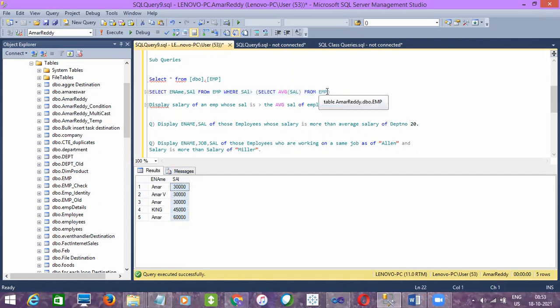Any concerns here? The subquery part. The subquery is nothing but a query within another query. First the innermost query will get executed. Innermost in the sense this is the one. And once the innermost query gets executed, the value will get passed to the main outer query, and then the outer query will get executed with that value. Right?